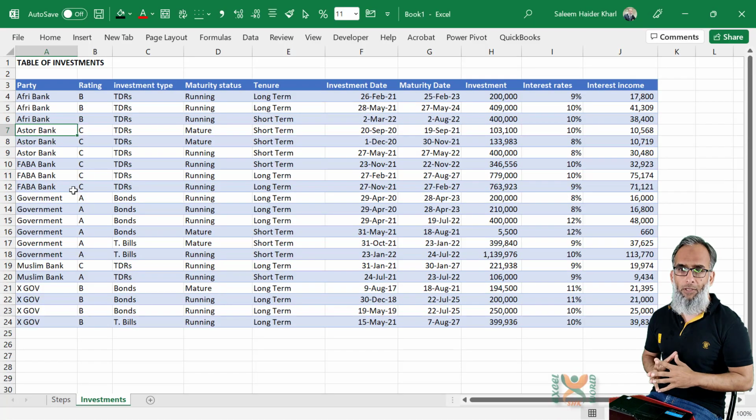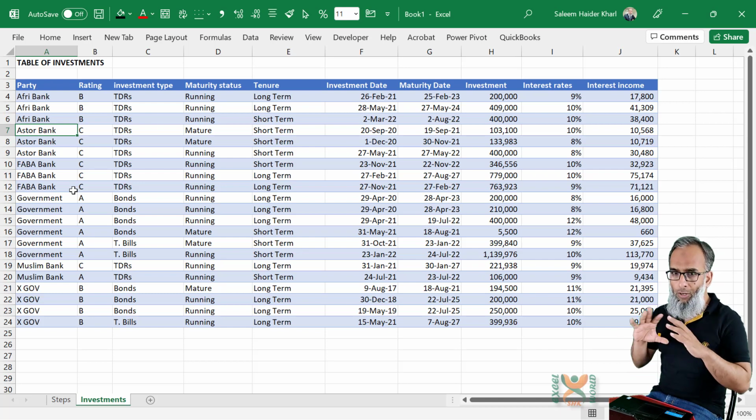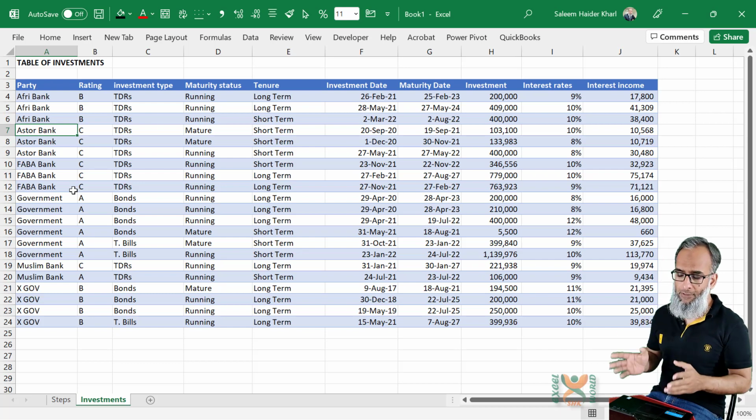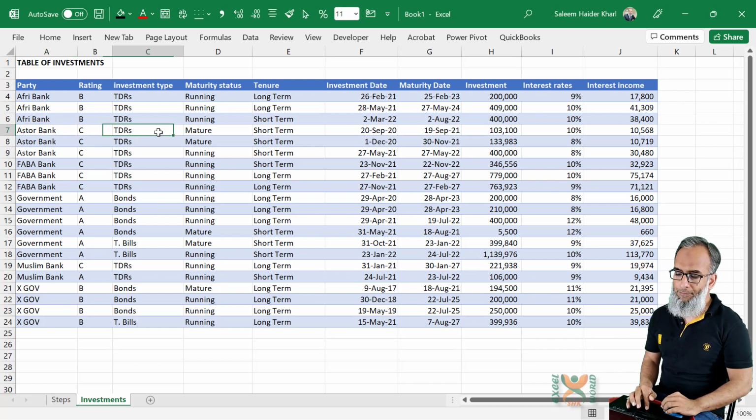So guys, this is the file we are using today. You can download this file from the link given below in the description. Just a brief about this data. This is an investment data. This is all what we have for today, and it will form the basis for our dashboard. So briefly telling about this data, it has the party's rating, the investment type, the maturity status, tenure, whether long-term, short-term, then investment date, maturity date, investment amount, rates, and interest income, and so on.